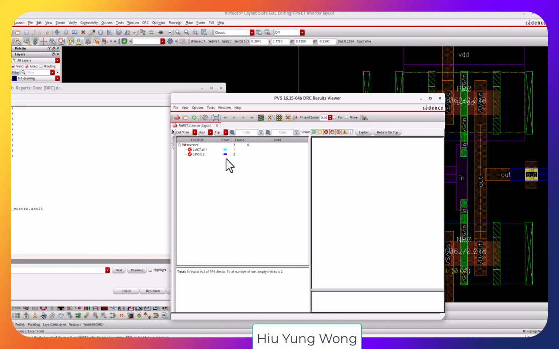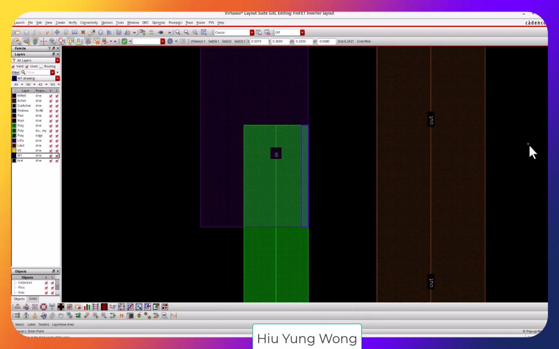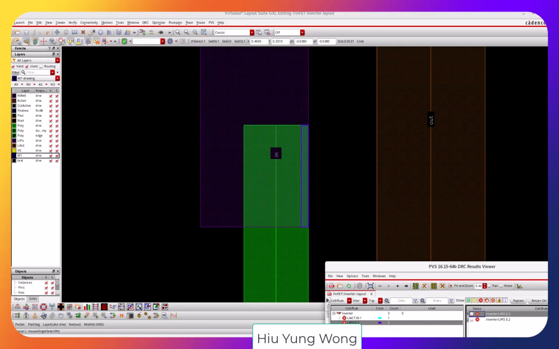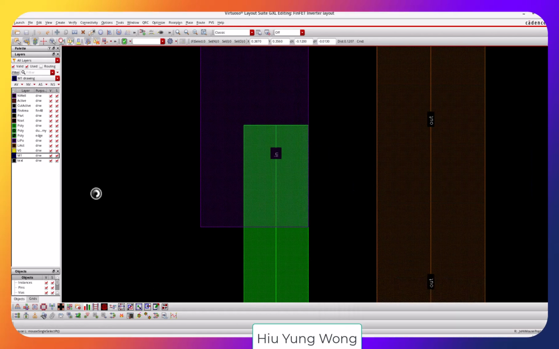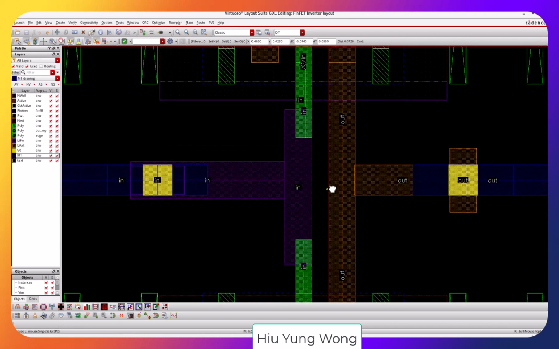So I do still have 3 errors, right? And now I look at this. Minimum poly to LIPO extension is larger than 0.01. So it's talking about here. Okay, so let's look at this, right? Let me click outside. If you zoom out, right? So this is the poly and this is the LIPO. You want it to have some overlap, right? So then it means that I should have just moved this guy a little bit to the right, right?